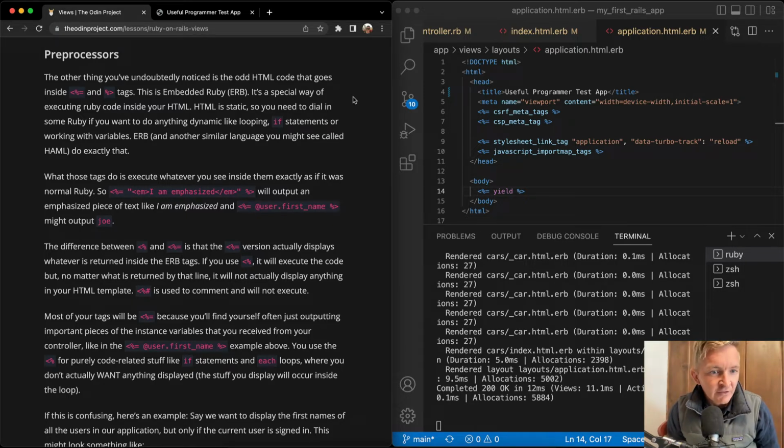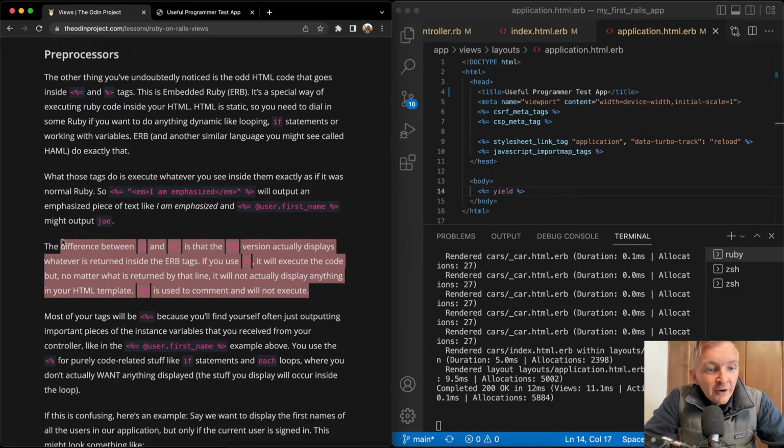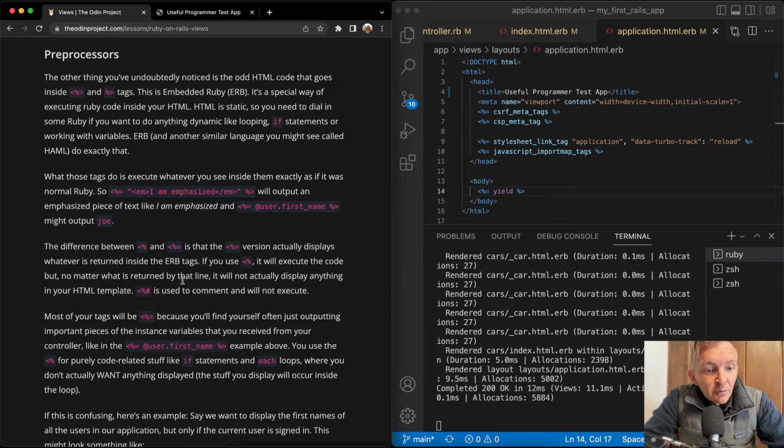What those tags do is execute whatever you see inside them as if it was normal Ruby. So if the opening tag has a string inside it, it will output an emphasized piece of text like "I am emphasized," and user.firstname might output something like Joe. The difference between percentage and percentage-equals is that the percentage-equals version actually displays whatever is returned inside the ERB tag. If you use just percentage, it will execute the code, but no matter what is returned by that line, it will not actually display anything in your HTML template. This is used for comments.